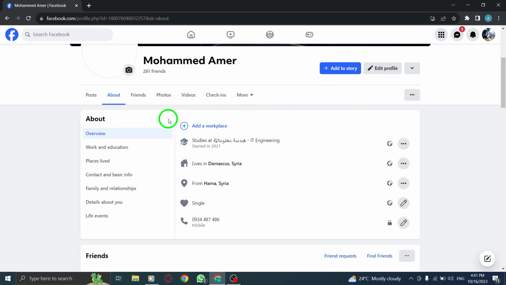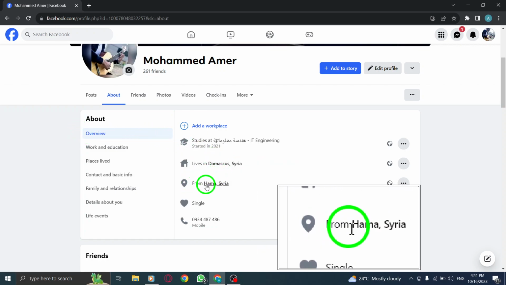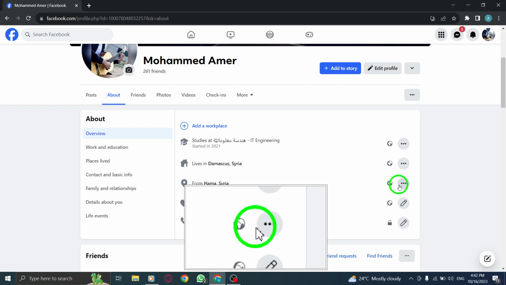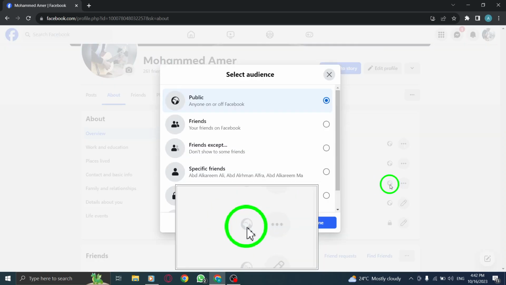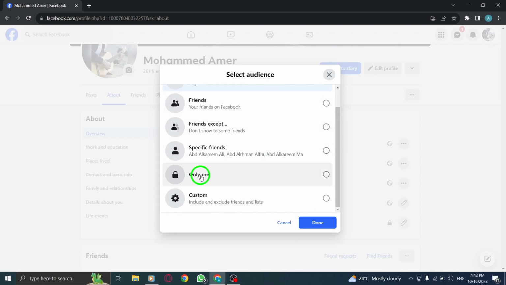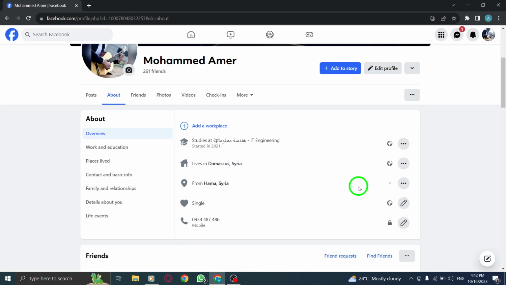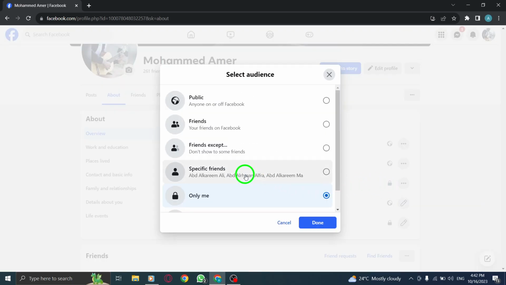Step 4. Inside the Overview tab, look for the icon next to the 3 dots, icon next to the Hometown section. Click on it to reveal a drop-down menu. Step 5. From the drop-down menu, select Only Me. This ensures that only you can see your hometown information on your profile.